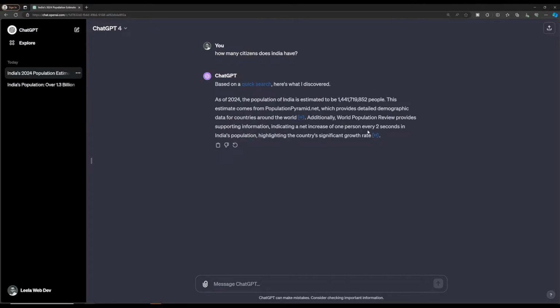Another one you can search for is something like who is the first president of India. If you search for this one, let's see what will happen.